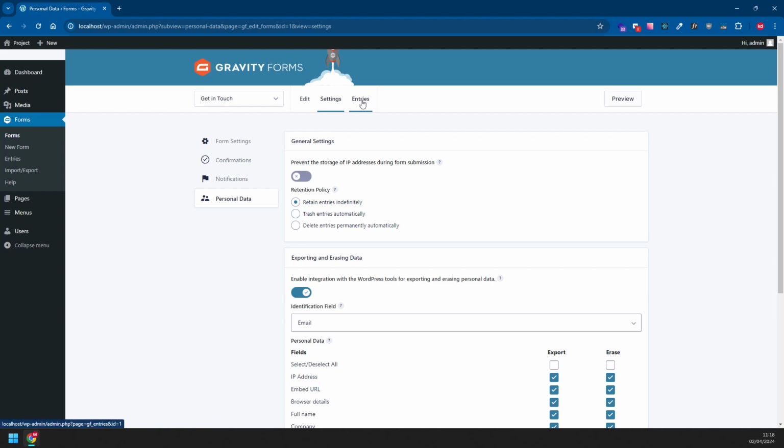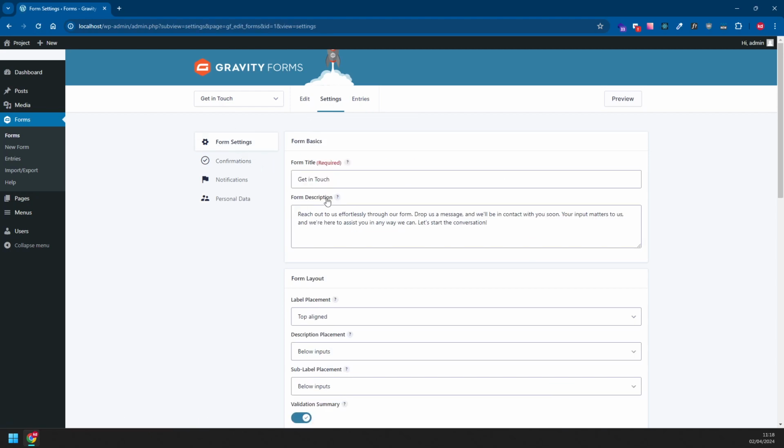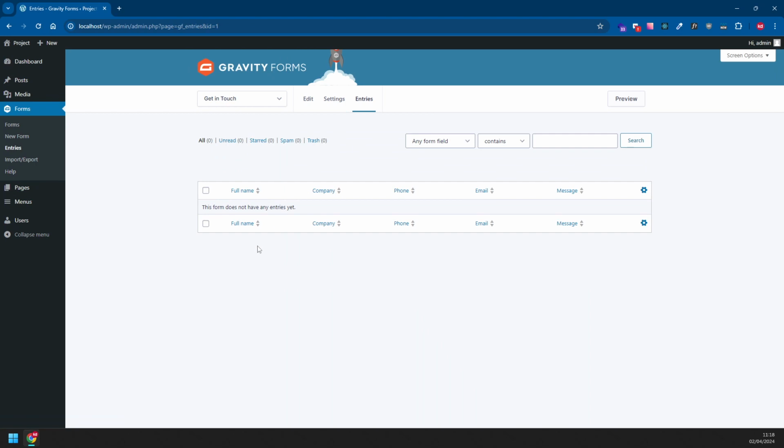And last but not least, in terms of what you can edit in a form, you can see that there are 3 tabs at the top. Edit lets you edit the fields of the form. The settings lets you edit the form title, description, and all their settings like confirmation, notification. And the last tab is the entries tab, and here you would see the entries that users have submitted, because apart from sending an email notification, Gravity Forms also saves each user submission in the database here.